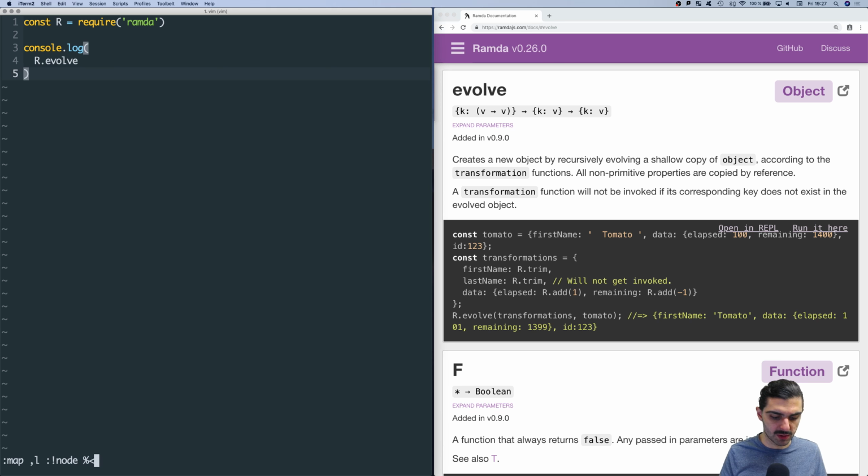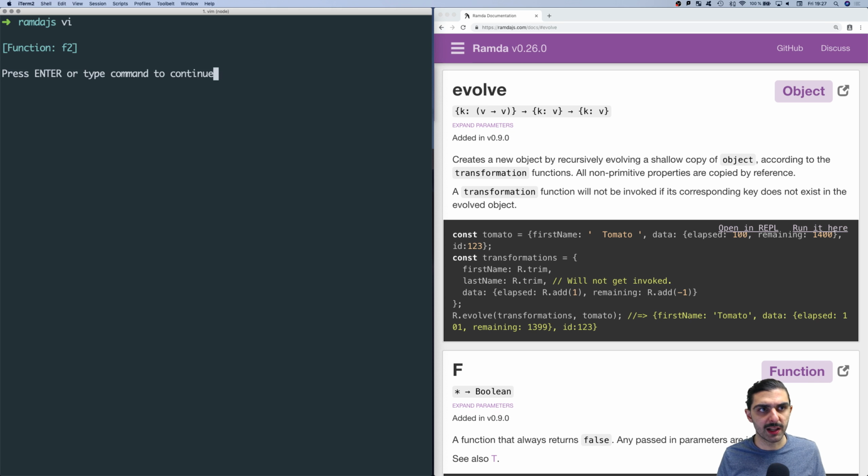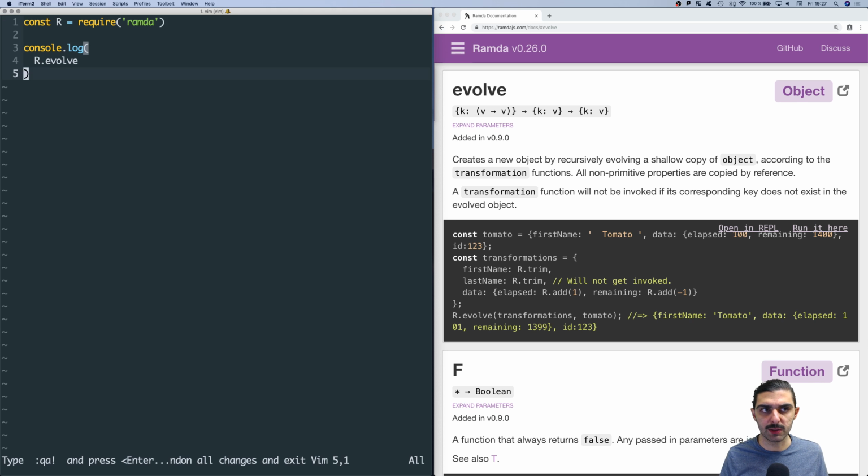Let me map a keystroke to running this file through Node, and then you can see we get back a function here, so it seems that this works out. Okay, so we have evolve. Let's look at the type signature here. The type signature says that you have to pass, let's start from this end, one argument here, then one argument here, and then you get something back.